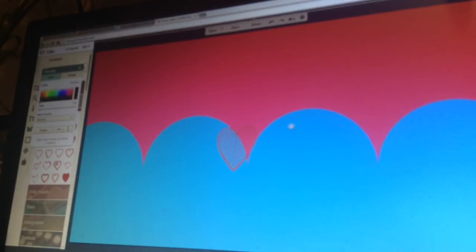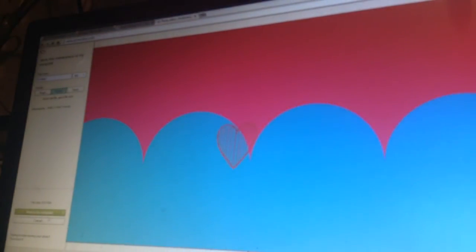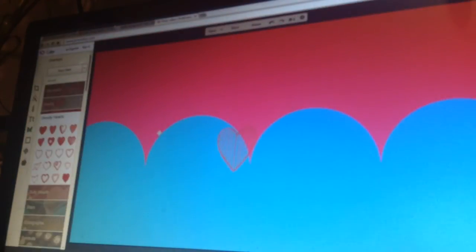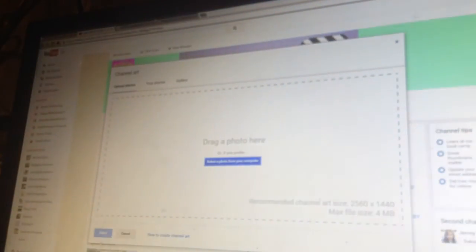And oops, be careful with that. Okay, so I'm just going to put a little heart, whatever. Okay, so I'm just going to save that picture. You know what I mean? So you're going to put save, and then save to my computer. Okay, whatever. Then what you're going to do is go to your channel.